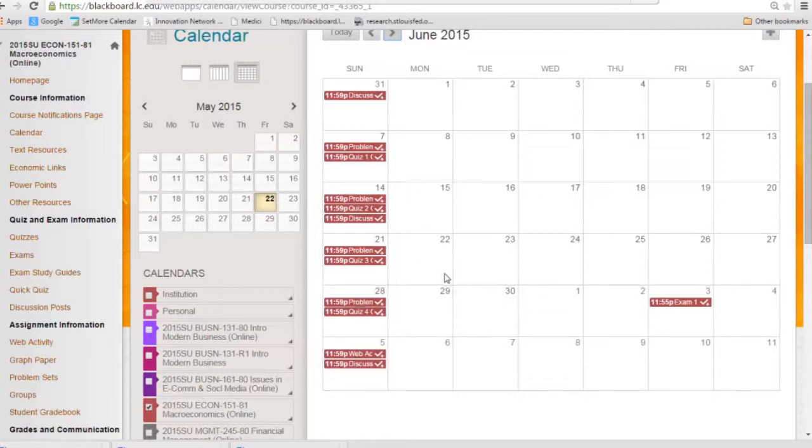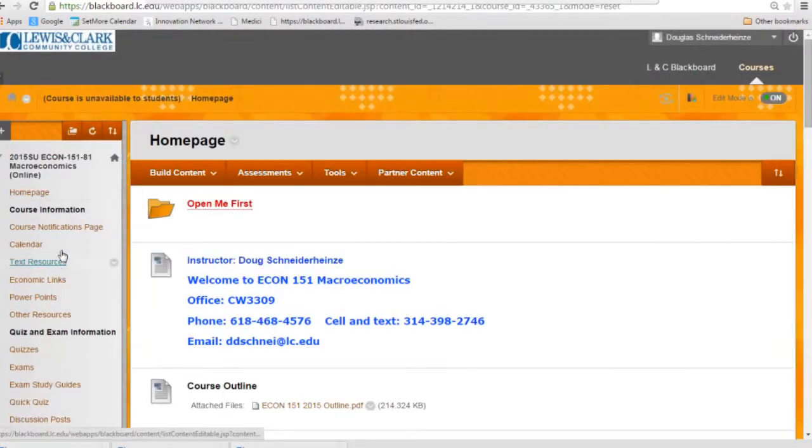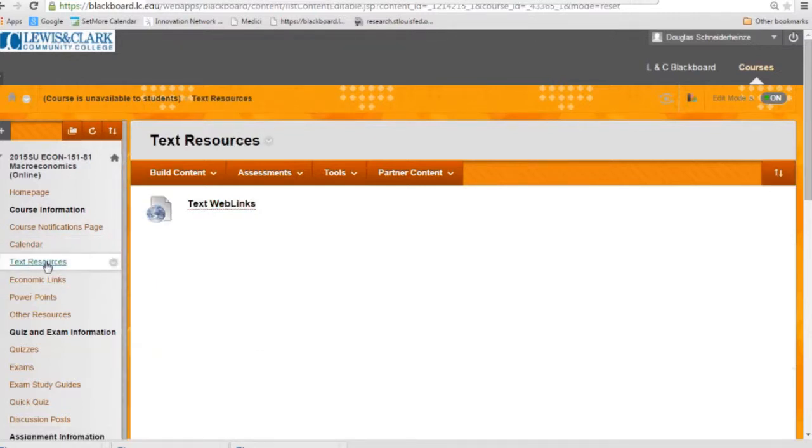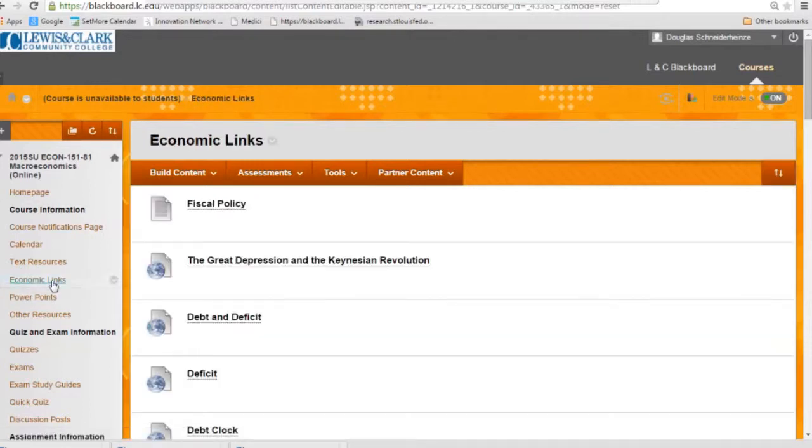But if you go to the calendar view, it shows when everything is due for the entire semester. Everything else on this menu, there's some text resources. This is for the text website. I've got a bunch of economic links here, and I may refer to those throughout the semester. There's some videos here. There's also a debt clock, which is kind of interesting. It tells how much we're in debt, and you can see it turn over as our debt builds. Links to the quizzes, exams.